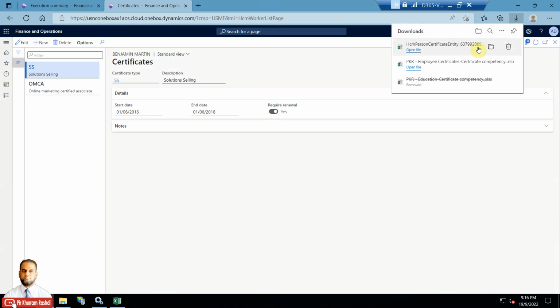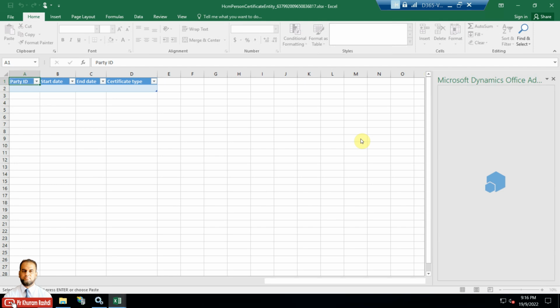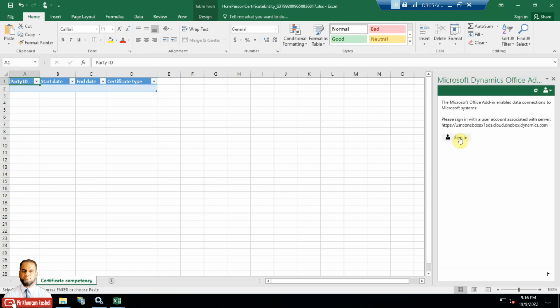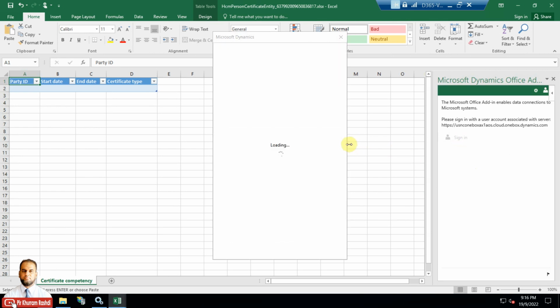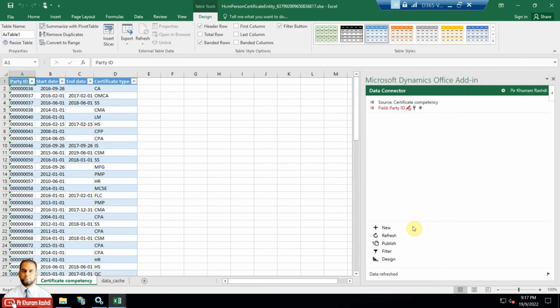Once the file is downloaded, go ahead and open the file, enable editing, and there is the Office add-in on the right hand side. The applet is being opened. Just sign in with your user ID and password. Okay, so now all the records are there.